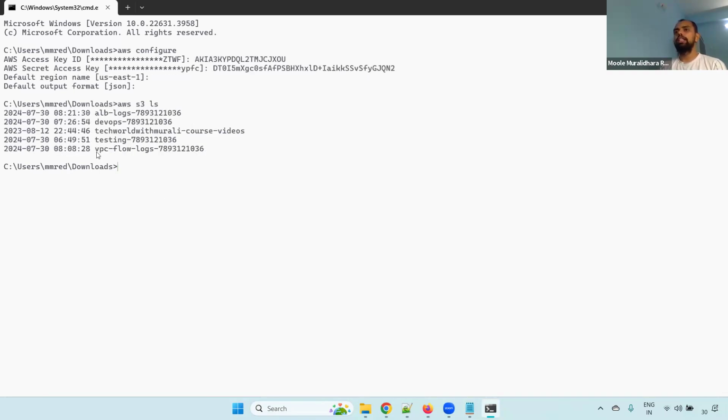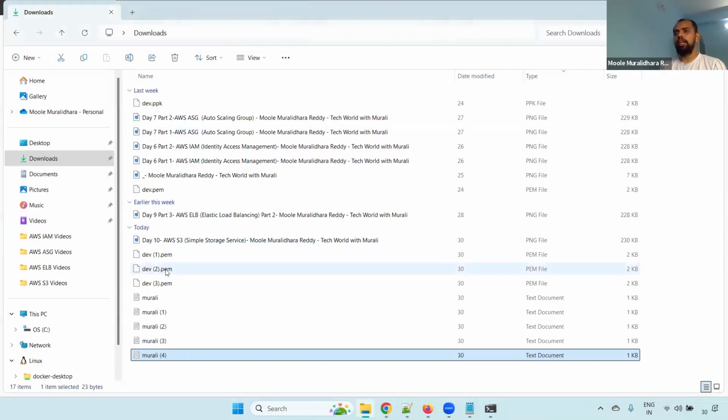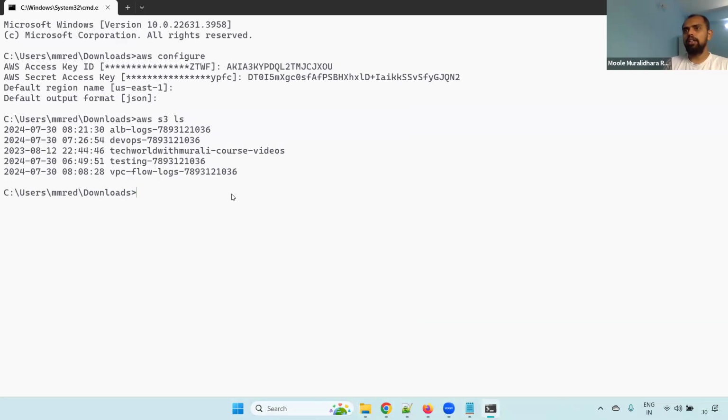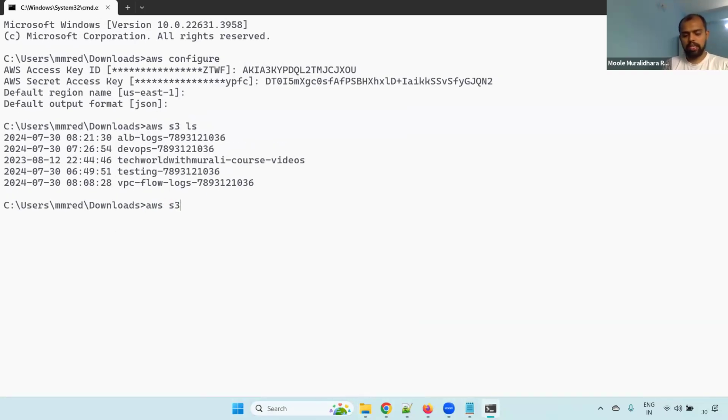Now, what I want to do is, in this particular VPC flow logs bucket, upload murli.txt. What do I need to upload? Murli.txt. We have the murli.txt file, and this one I need to upload. How do we do it? Use the aws s3 cp command. aws s3 cp, and you have to give the file or folder you are going to upload: murli.txt. You have to give the .txt extension, otherwise it will show that the murli file does not exist.